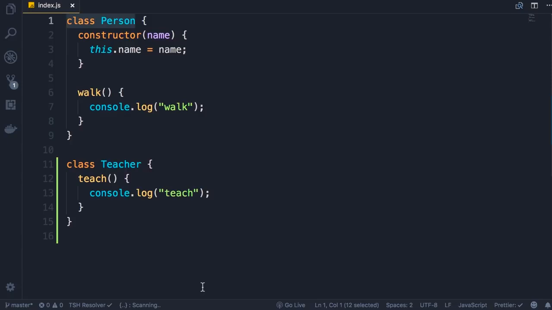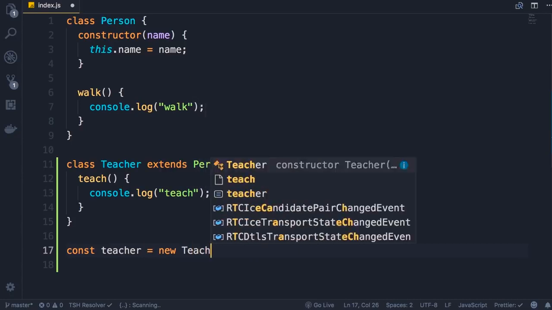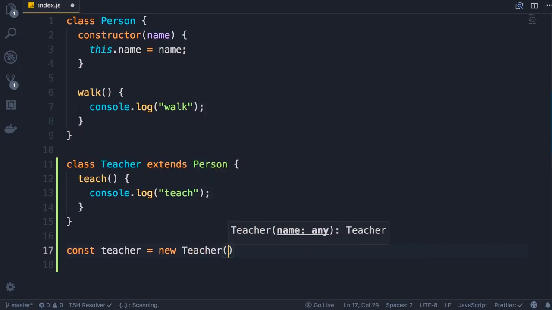How can we do it? Very easy. So here we add a keyword, extends Person. So Teacher extends Person. Now, if we create a teacher object, so teacher, we set it to a new Teacher. Look at its constructor. You see the name parameter, right? So the Teacher class is also inheriting the constructor of the Person class. Okay, so let's pass a name here, Mosh.